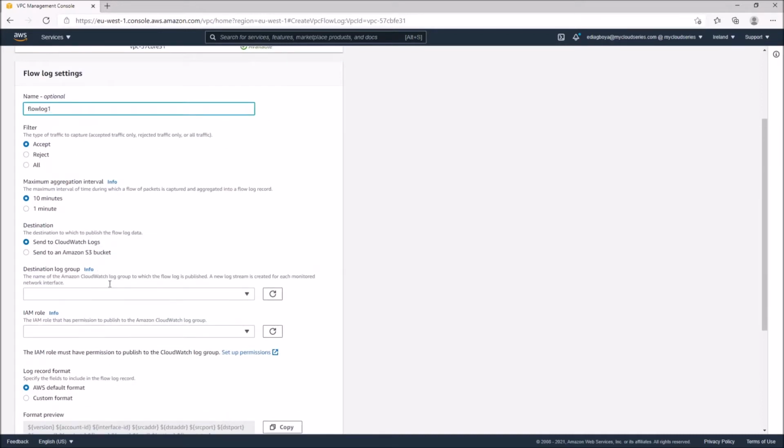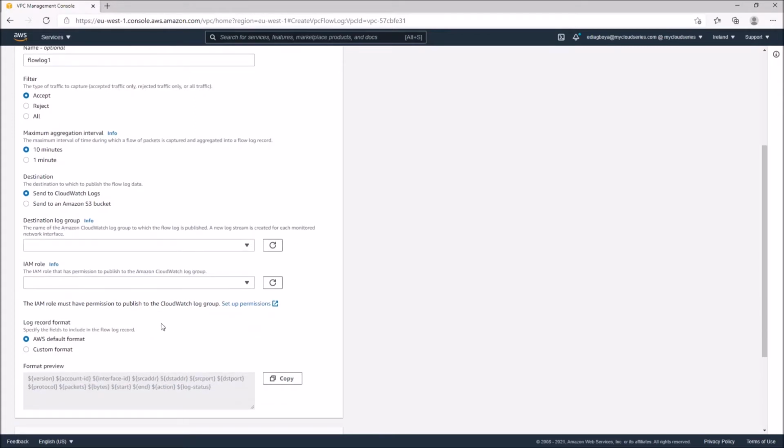The destination log group determines where the logs will be sent. There are two options: CloudWatch or Amazon S3. We want to send it to CloudWatch, so we need to configure a CloudWatch log group, and then the IAM role, which gives permission to VPC to write the log data into CloudWatch logs and CloudWatch streams.